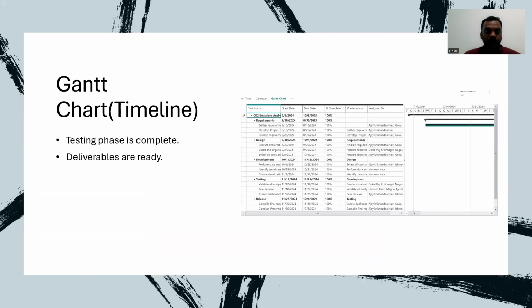So next slide, please. This is the timeline, like the charts. Here you can see all the task names, the start date to finish date, and all the assignations, to which task we have assigned for. We have finished all the tasks, and we can see the testing phase is completed, and we have delivered all the deliverables.